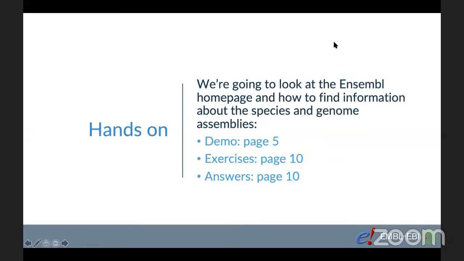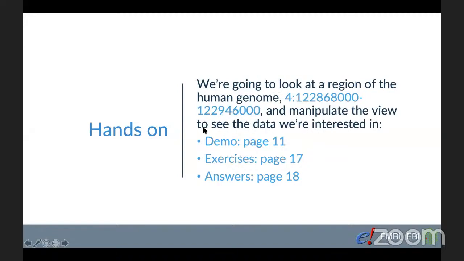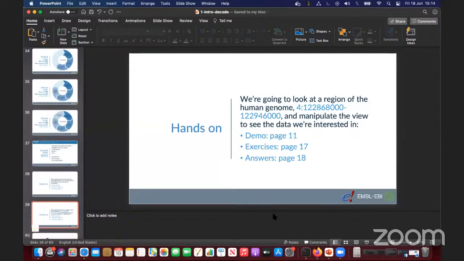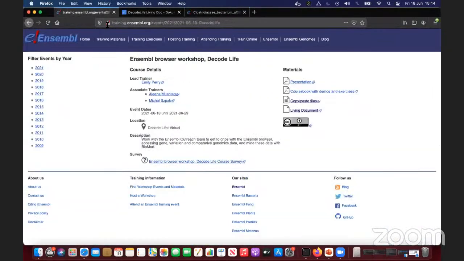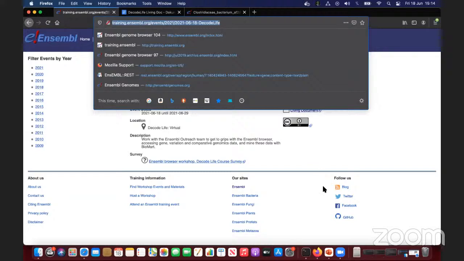All right, so as I mentioned, now we have time for the exercises. So you can find your exercises on page 10 in your course books. So if you navigate to the training site, which I just showed you, let me maybe just copy paste this link in the Zoom chat box. So if I copy this link and let me just paste it here.